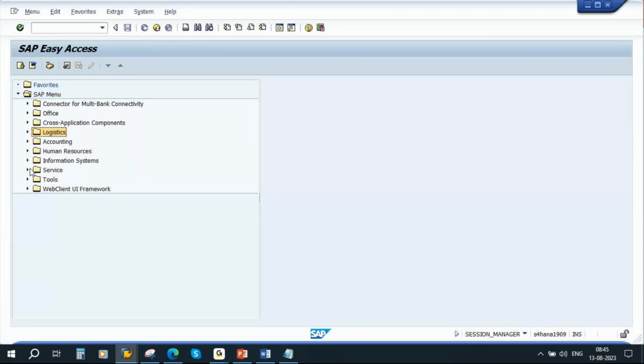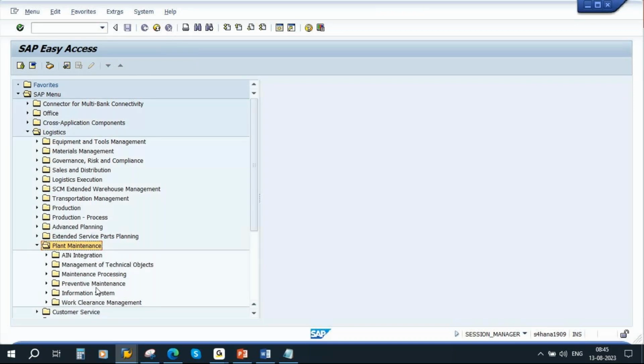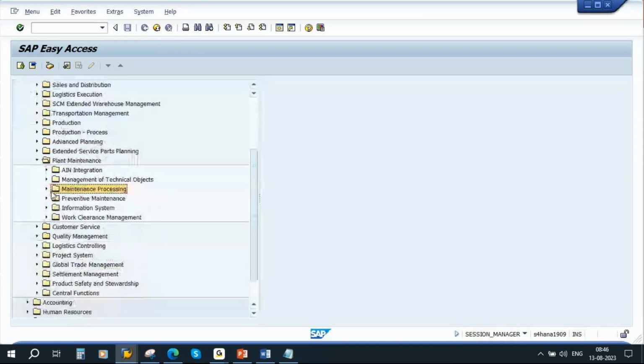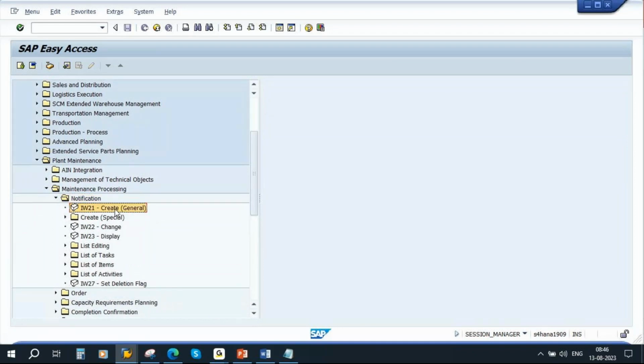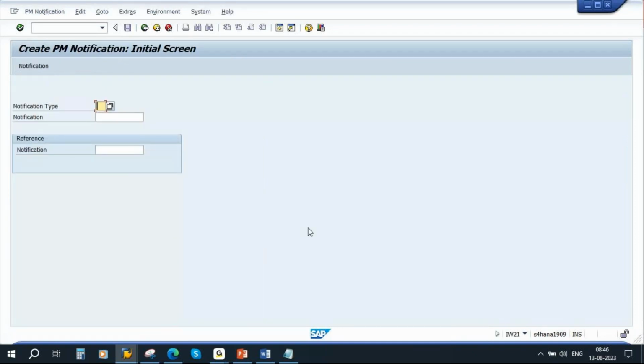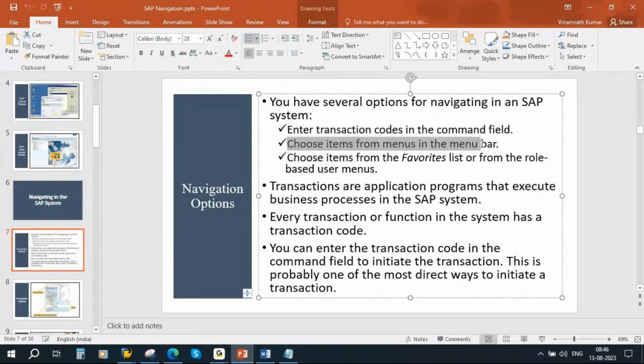Open the folder. Then we are learning plant maintenance, so go to the plant maintenance folder and open it. Then maintenance processing, open this folder. Then notification, open this folder, and double click IW21. So this is through the menu path. Second method: choose items from the menus in the menu bar.